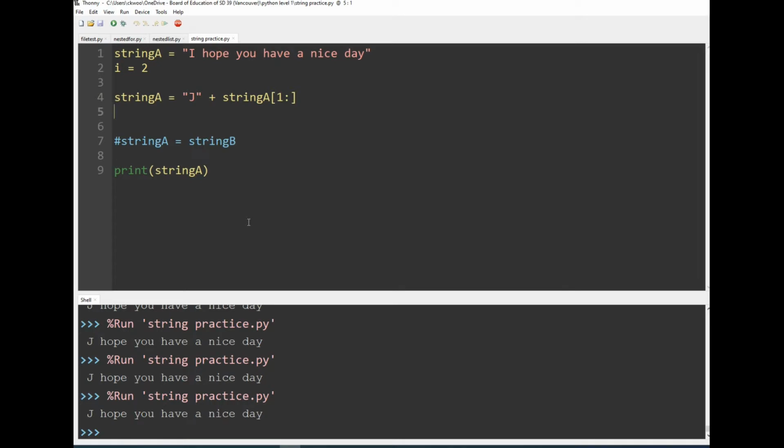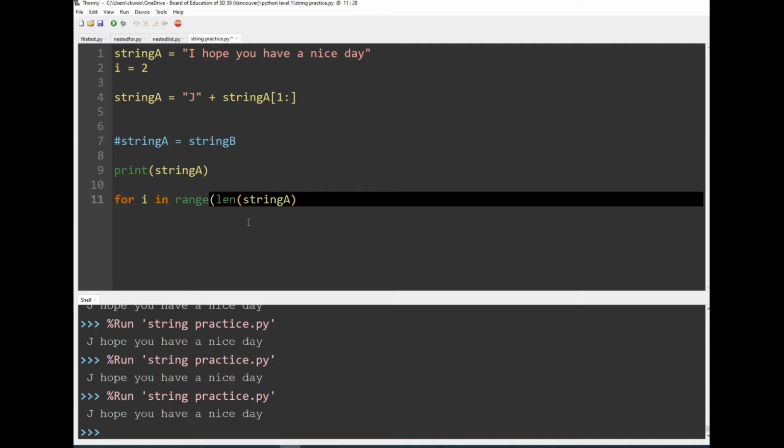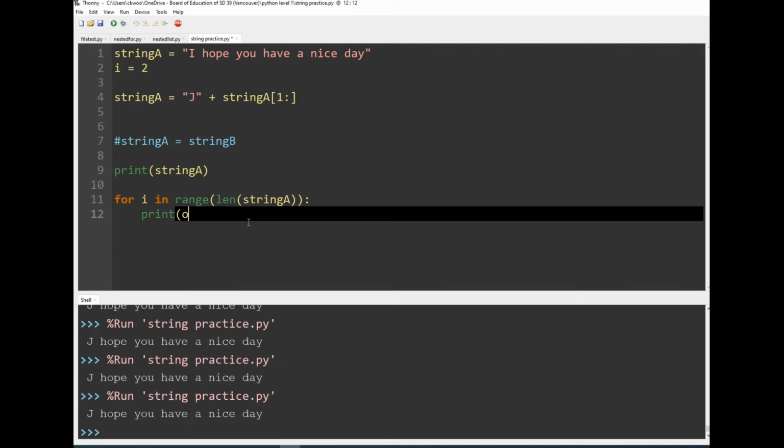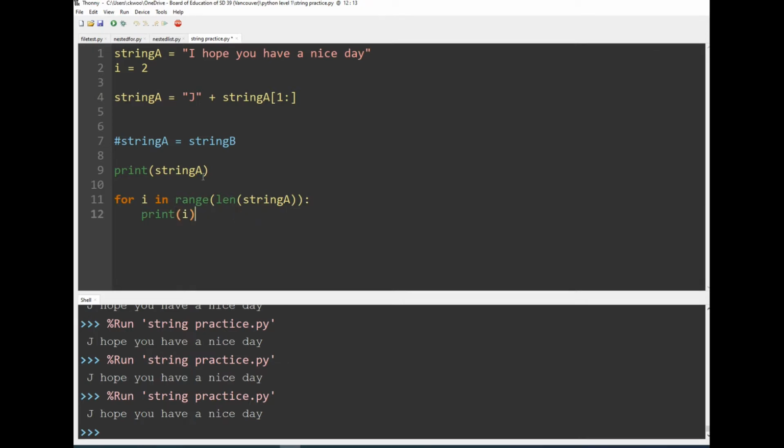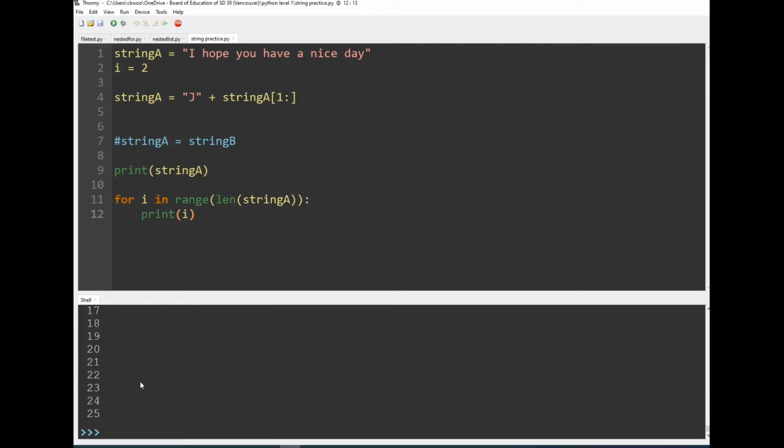Oh, one last thing about strings. Obviously you can do things like for i in range, range length string A, and you can, I don't know, print i, right? And that would give you a bunch of numbers, because it's not printing. Okay, so what did I forget to do? I'll pause here so you can think about it for a moment.